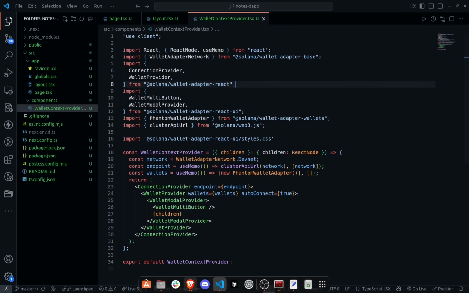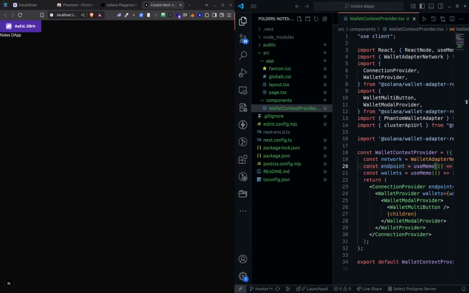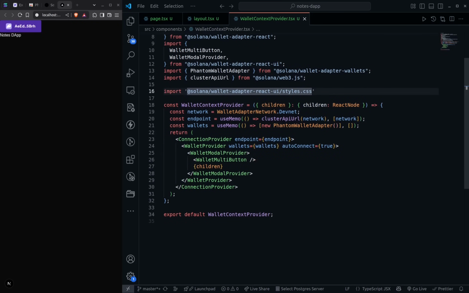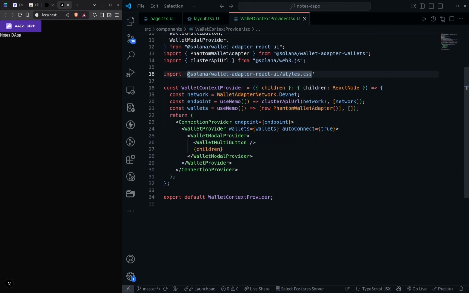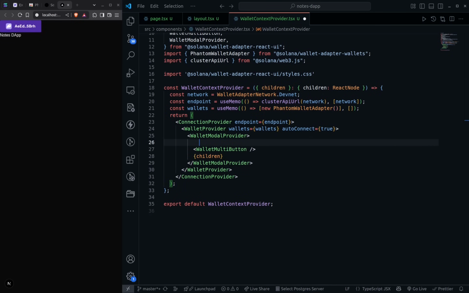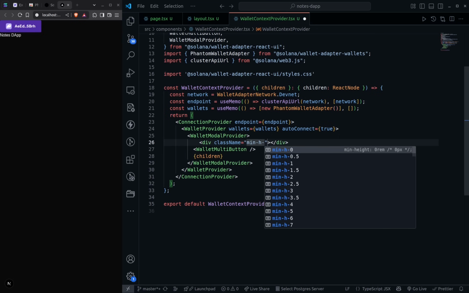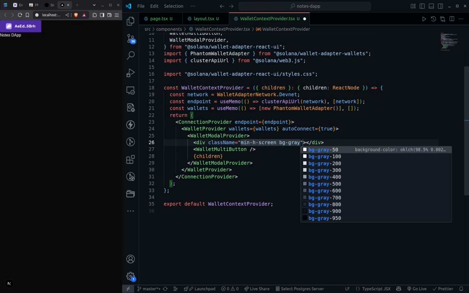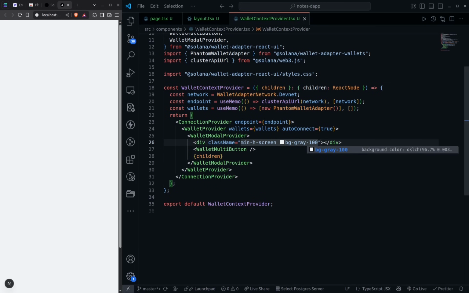Okay, I'll split the screen. Done. Now here I'll add a header for our application. For now, I'll take a div and give it full height. This is for the entire screen, so I'll give it a min height of screen, so it'll take the screen height. Let us provide some background color. Take bg-gray-100. Done.